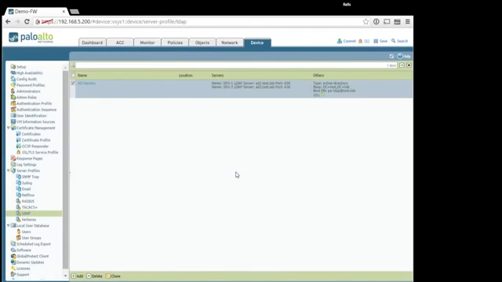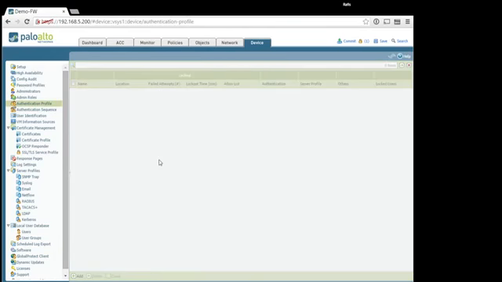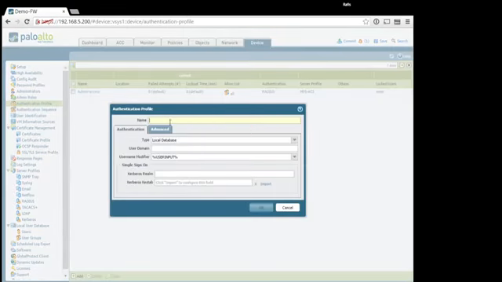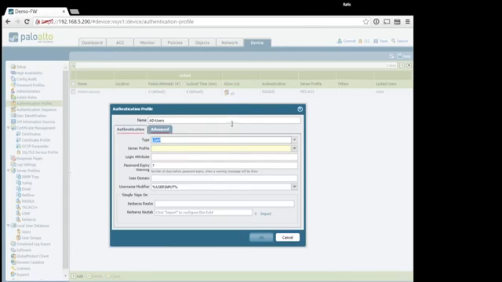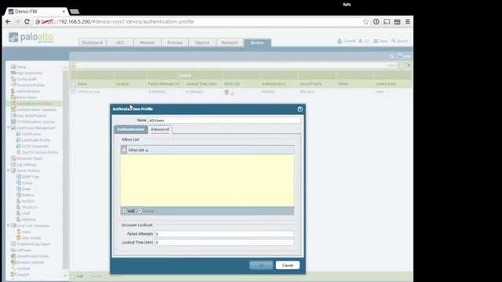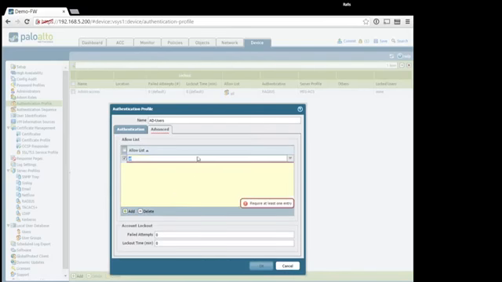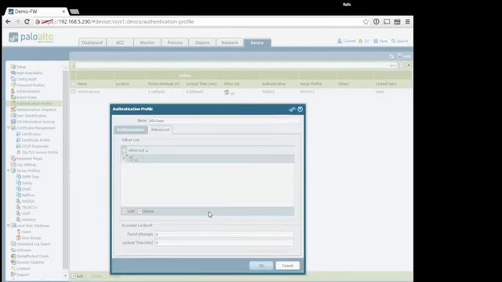Okay, when we have configured LDAP servers, the next step is to configure the authentication profile. So let's say AD users, and here we choose LDAP type, and as a server profile we use the server profile which we have created, and go to the tab Advanced and specify all. There's nothing else to see here.